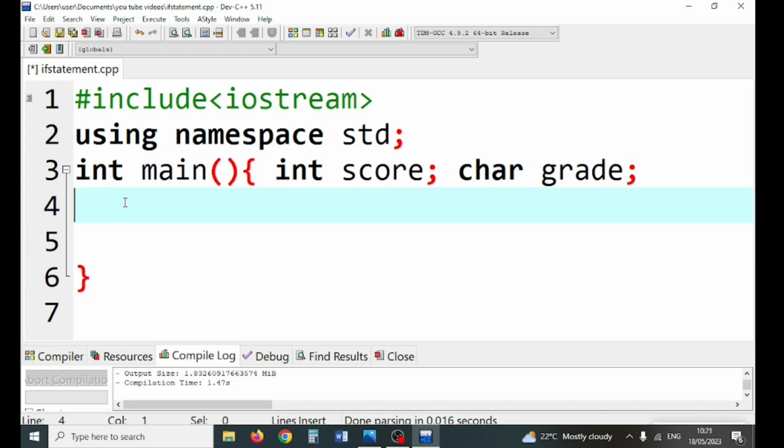Okay. So I have declared a variable score and a variable grade. Score is of type integer. It's going to store a whole number. And then grade is going to capture single letters, single symbols. Now, this time we want a user to enter this score via the keyboard. So we instruct a user to enter the score.